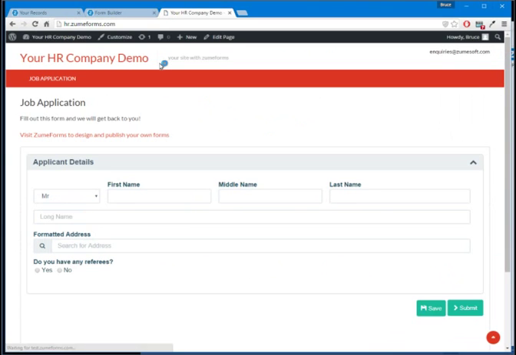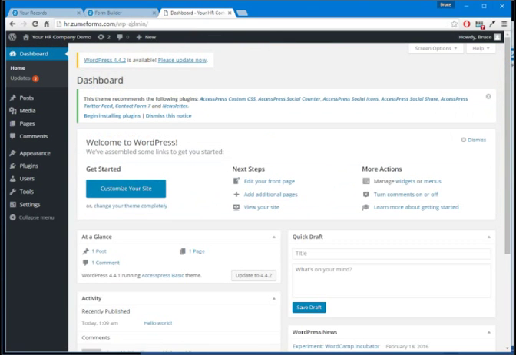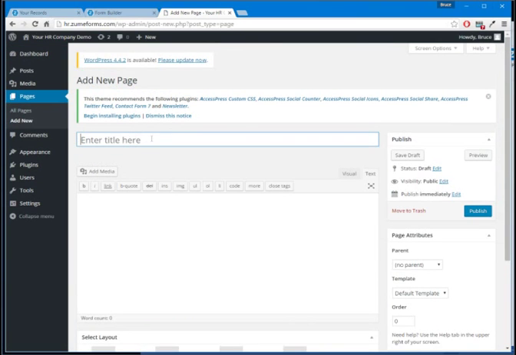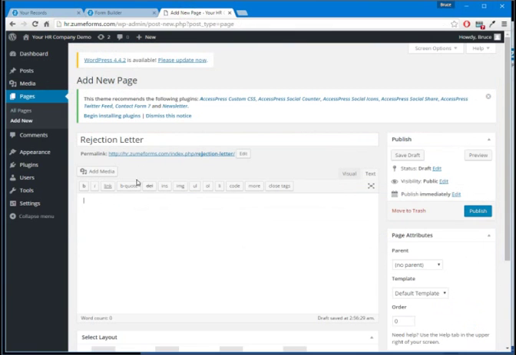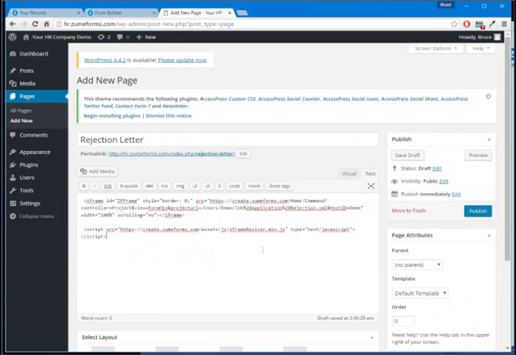Okay, so on the front page we had our job application. I'm going to need to log in as the administrator of this website. Okay, now that I'm logged on, I'm going to create a new page. I'm going to call it rejection letter. I'm going to paste that code in that I got from the form builder. Copy and paste, and then publish.